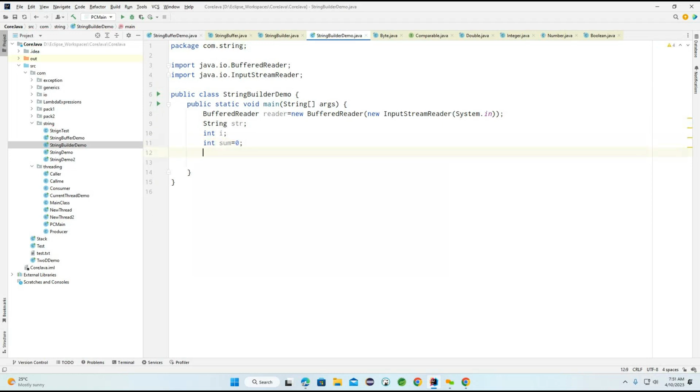After this, I'm going to write one message here, which is important: enter the numbers, and whenever you enter 0, we'll stop the loop. So what loop am I going to use? Here I'm going to use do while, because we are going to check a particular value.